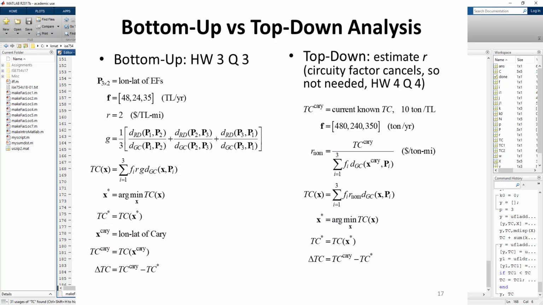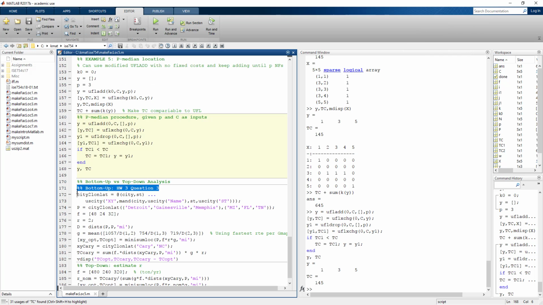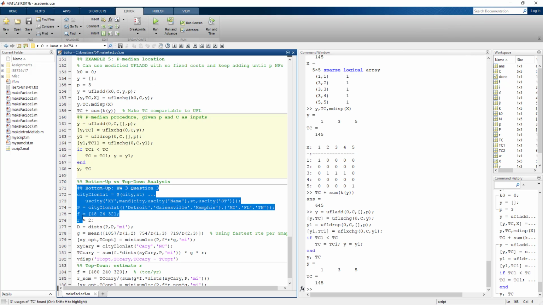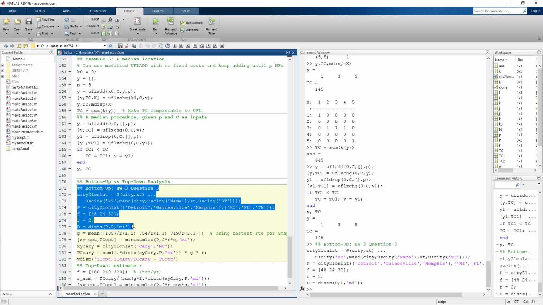And then the last thing I want to talk about is the difference between the bottom-up and top-down analysis. So for homework 3, question 3, we did a bottom-up analysis where we had information about the number of truckloads and the transportation rate. And then with that, we calculated the distances and got this distance matrix, which is a 3 by 3 distance matrix.